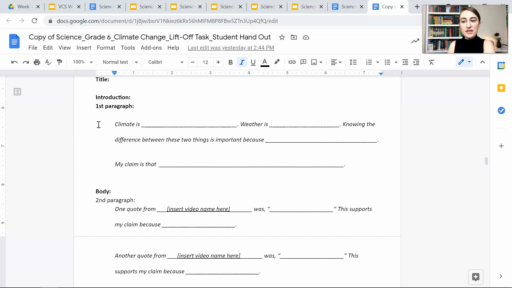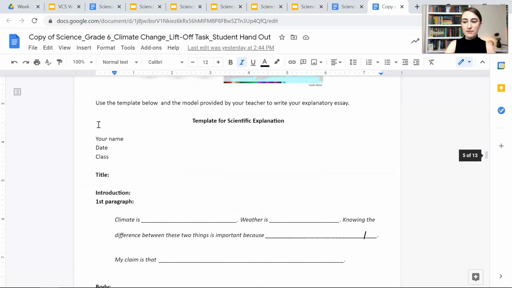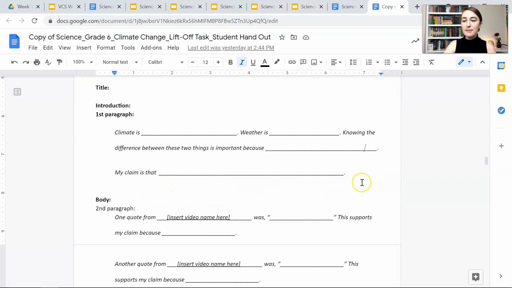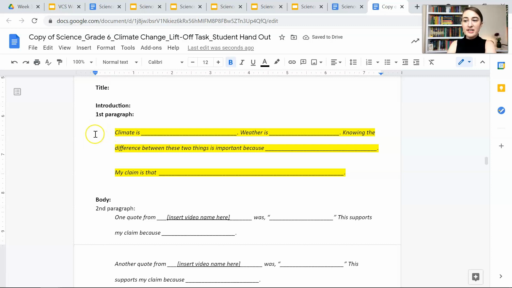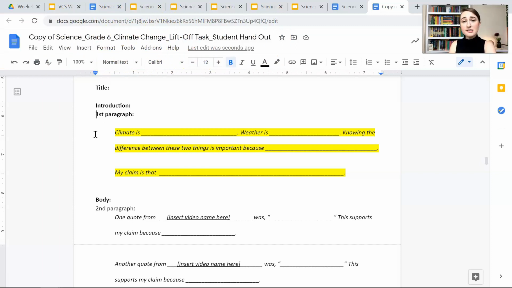Knowing the difference between these 2 things is important because, and you should have talked about this maybe yesterday, maybe the day before, maybe you even have something written down earlier in your student handout. Next section, my claim is that blank. What is your claim? So right now, pause this video and fill in these blanks for your first paragraph. All right, you should have paused this video and you should have your first paragraph all written. If you're still having trouble, make sure to email your teacher so they can help you.